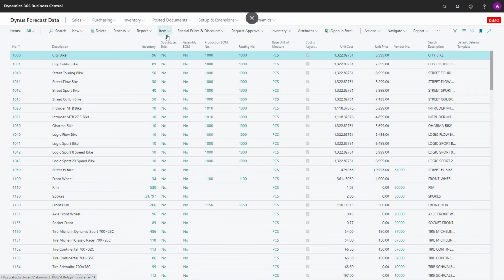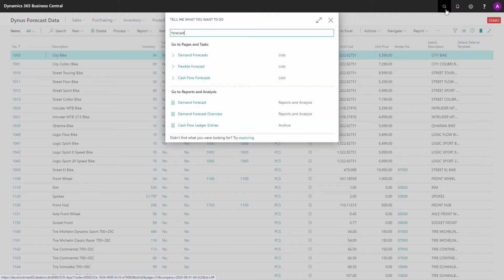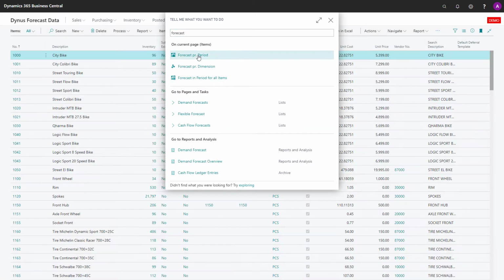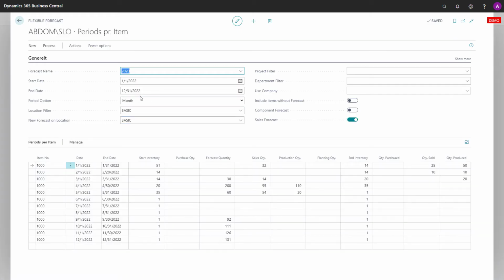In the flexible forecast, it's possible to expand the view per event, meaning if you want to see exactly what is happening and when it is happening, we can open the forecast per period. In this view, this will be the default view.